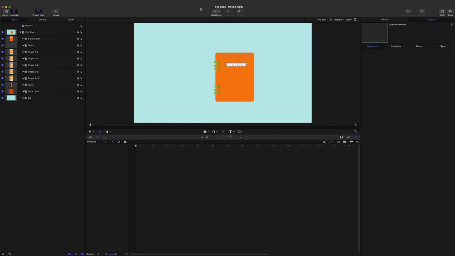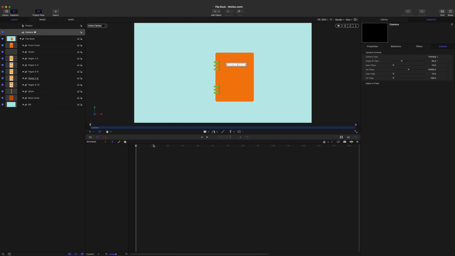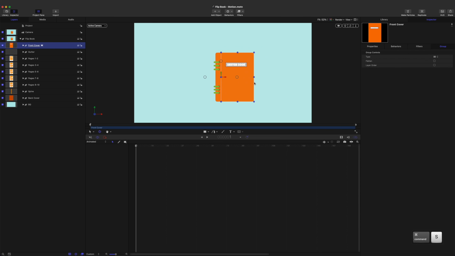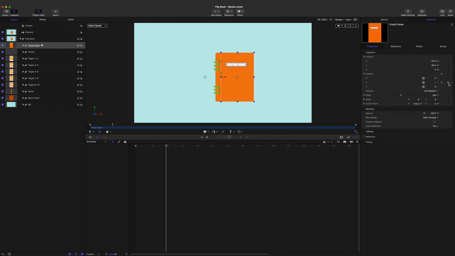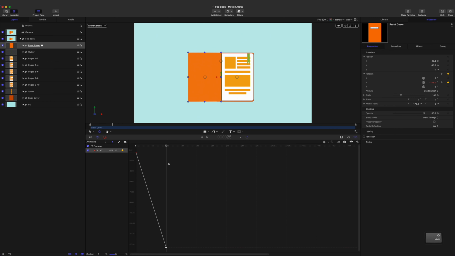Animate the front cover. First, let's add a camera and select Switch to 3D. The hardcover of the book usually doesn't bend around when you flip it, so we'll keyframe its Y rotation, making it go from 0 to minus 179 degrees. Let's quickly edit rotation keyframes to adjust the animation speed.